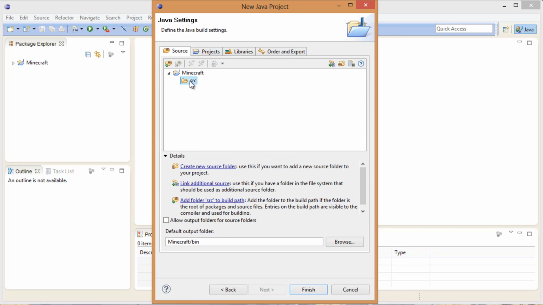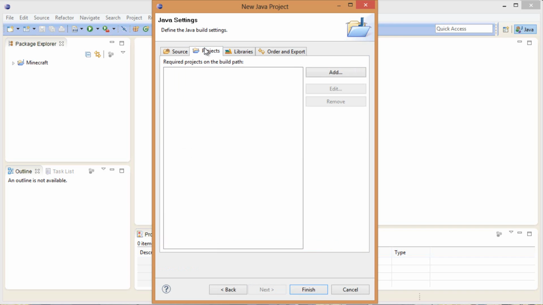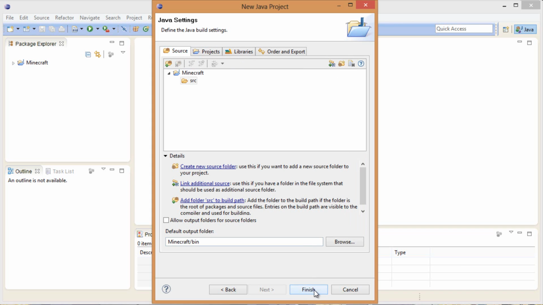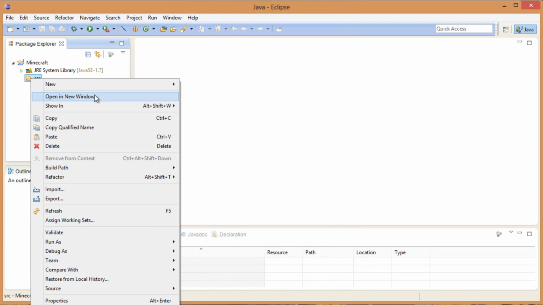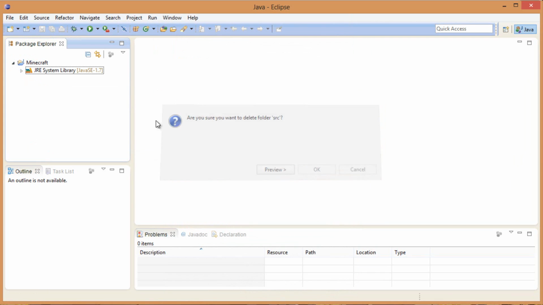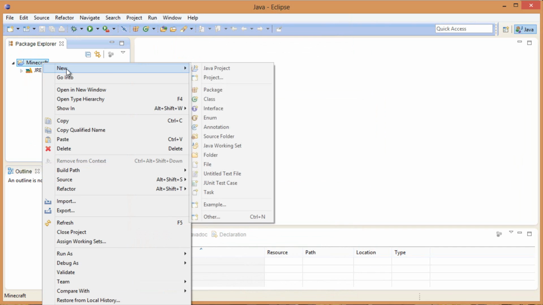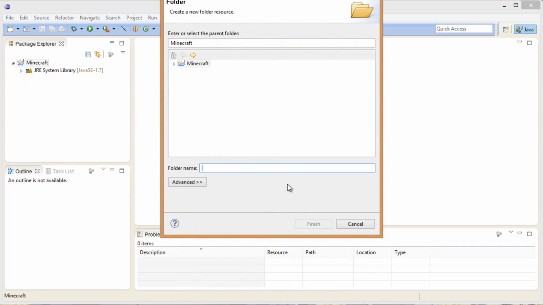And we're going to remove the src folder as a folder that we use, and that's what we're going to do there. Now we're going to hit that and delete the generated thing. We're going to right click on Minecraft, New, Folder.